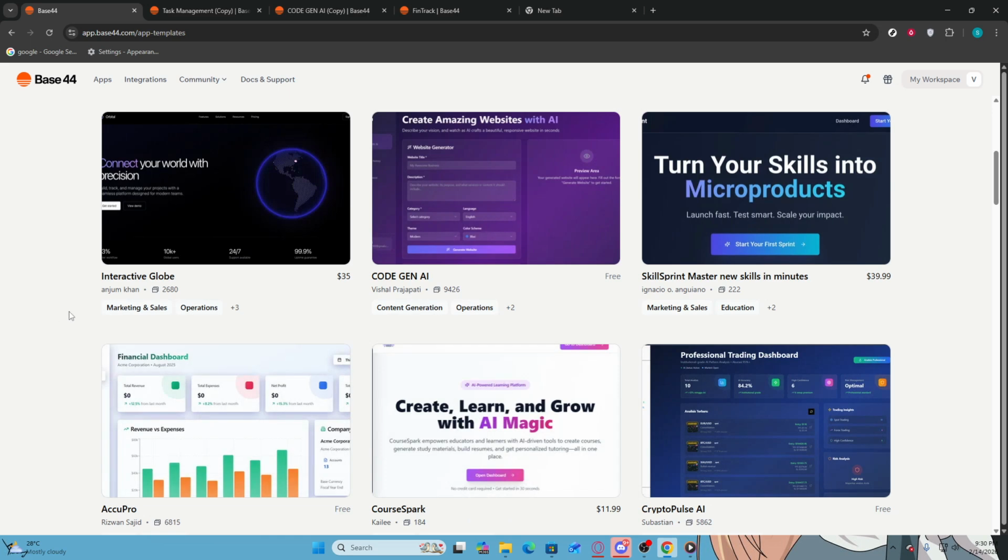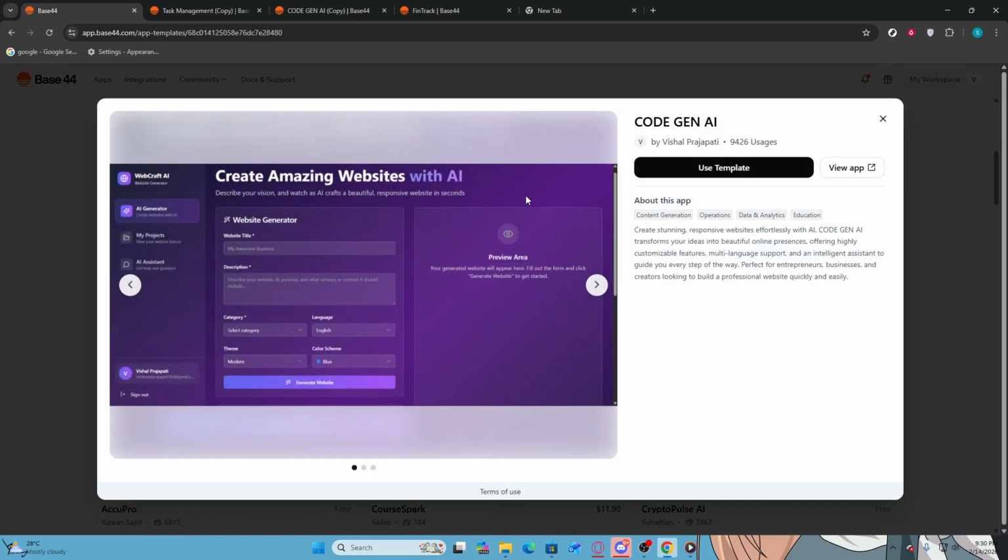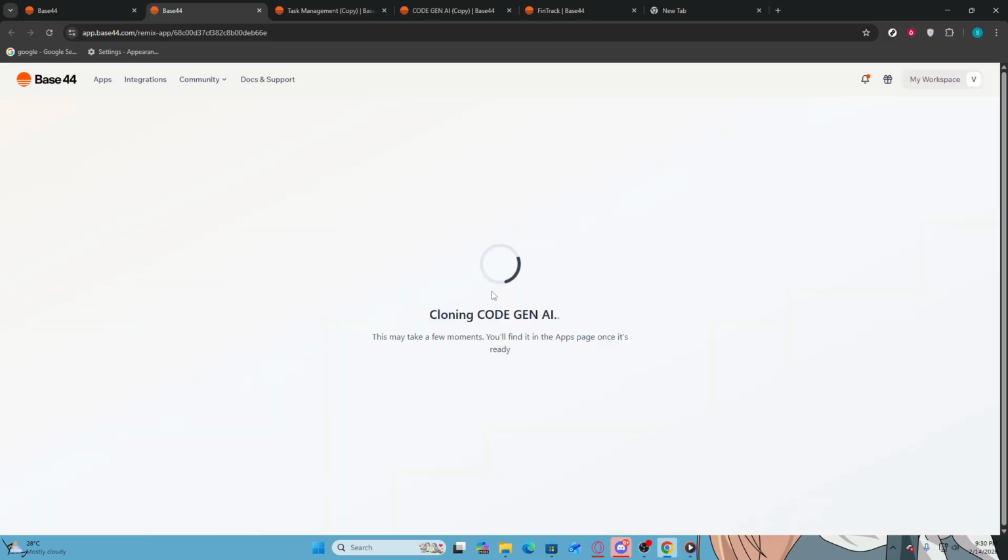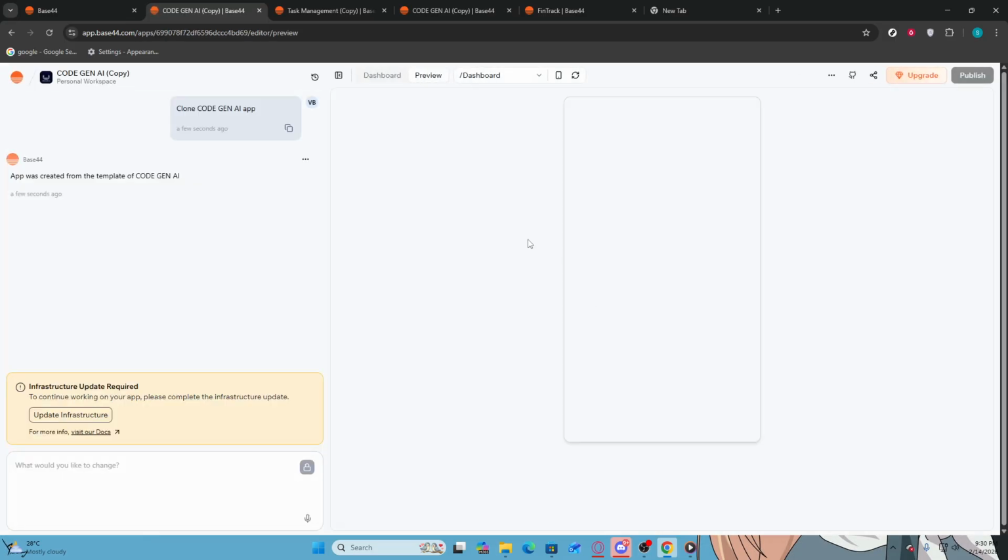Once you find a template you would like to use, click on View Details. This will give you more information about the selected template, including its features and functionalities. Next, click on Use Template to proceed with the chosen design. This action will initiate the application creation process based on the template you've selected.